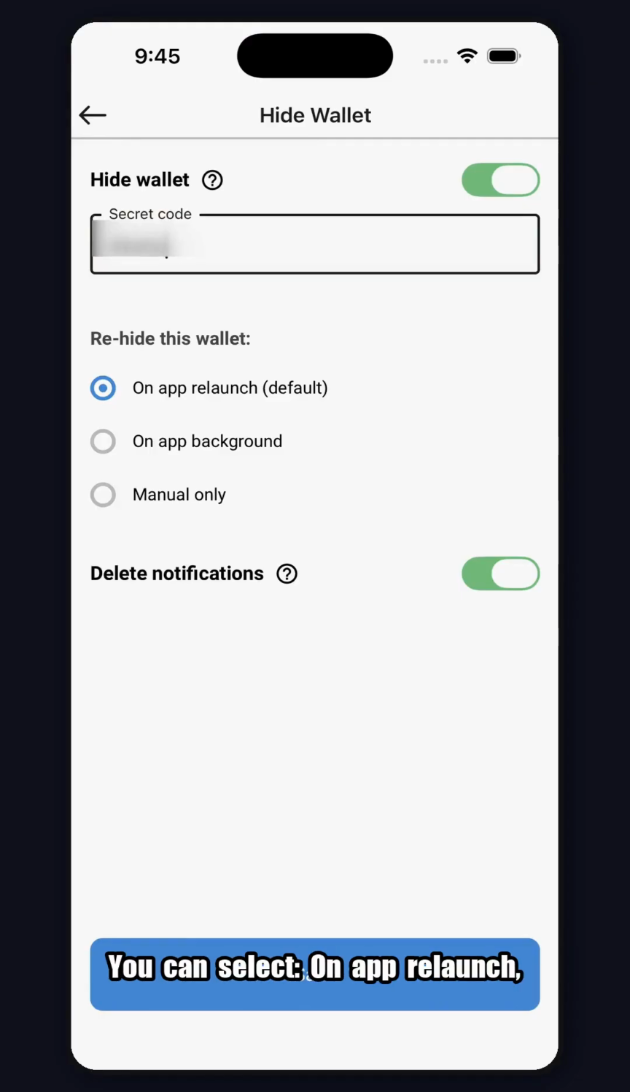You can select on app relaunch, which is the default option. On app background, which hides the wallet as soon as the app goes into the background. Or manual only, which keeps the wallet visible until you manually disable Hide Wallet.